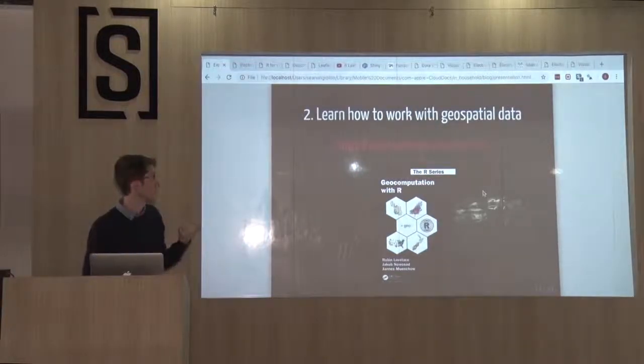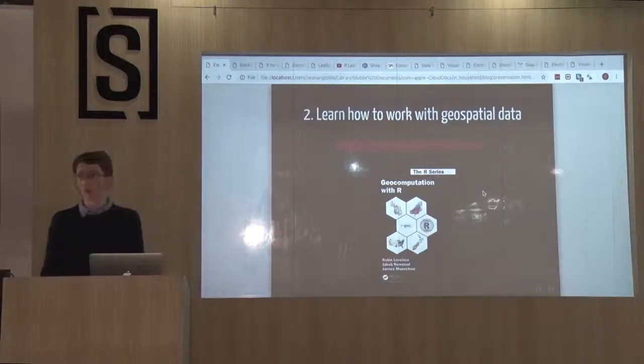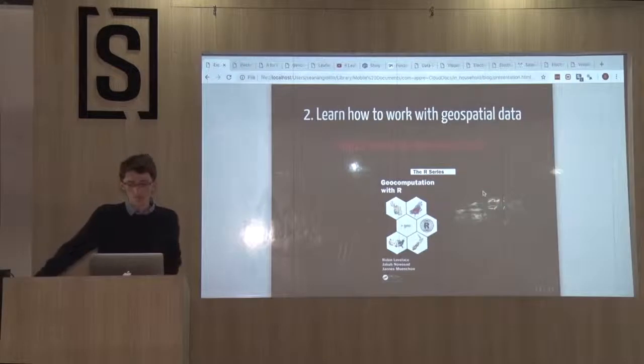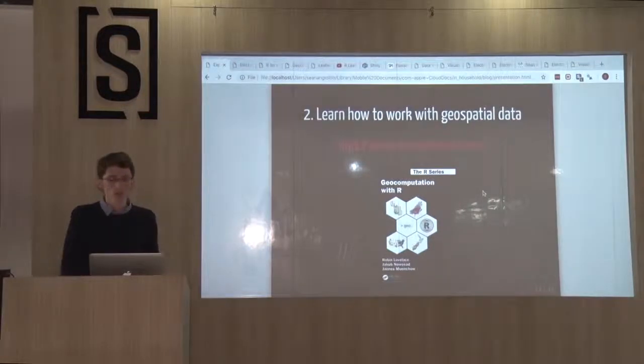And this is really an excellent book. This is where I learned everything about the SF package and working with geospatial data. It's completely free, it's online, it's open source. They have exercises and solutions. This is a really great place to get started with working with geospatial data.